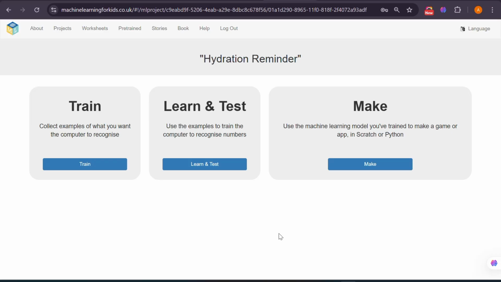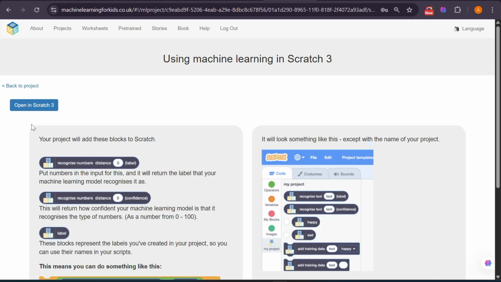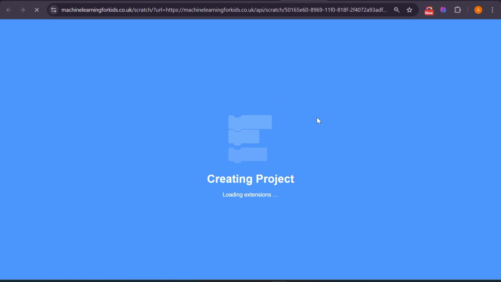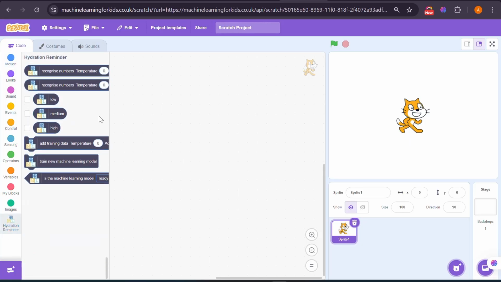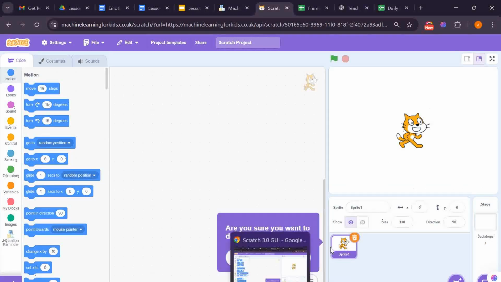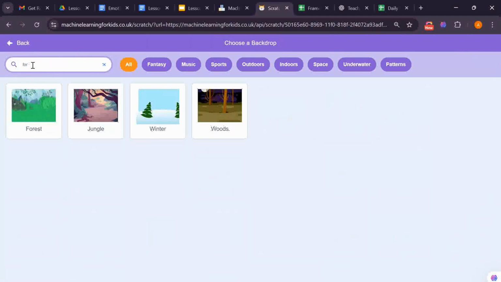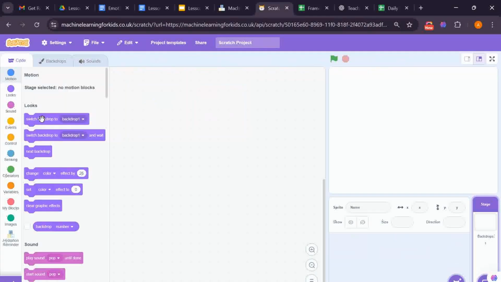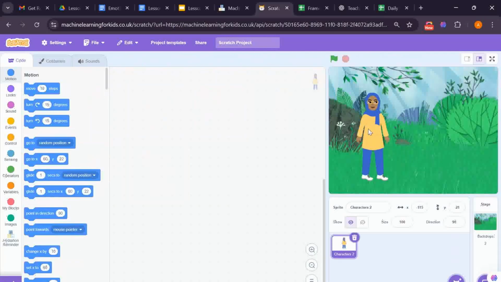Now, let's bring our model into Scratch. Click on Make button, then Scratch 3 button, and open it in Scratch 3. This will connect your model with Scratch and allow us to use AI blocks in our coding. Now let's prepare our Scratch stage. First, choose a forest backdrop and then add any girl sprite which will act as a refresh ranger.